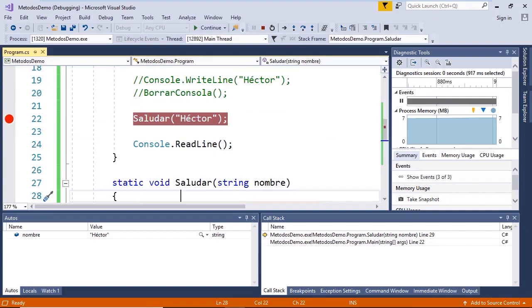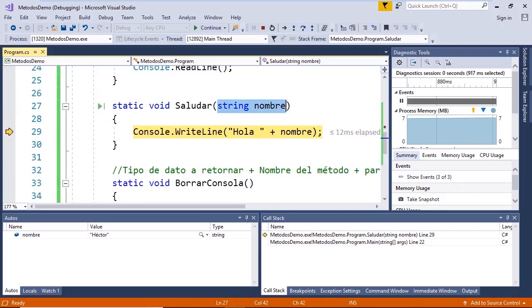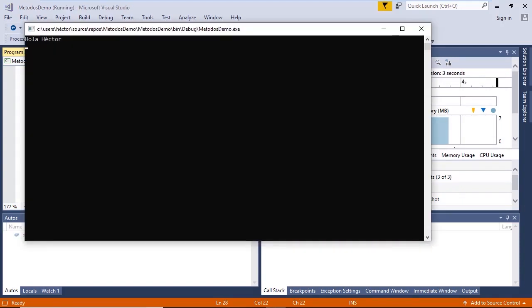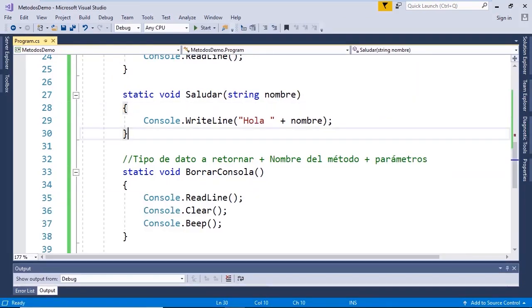This means we are passing the value of this string to this parameter. Therefore, we can use this string, which in this case is Hector, as part of this console.writeLine. So, we proceed to run the application. Click on Continue. Here we see that we are displaying Hello Hector. We stop the application.